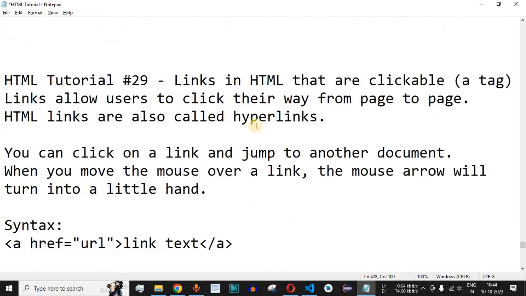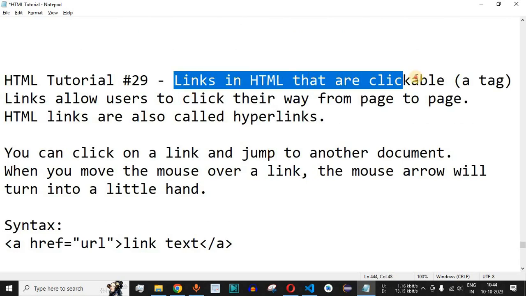The next video that we are going to talk about is links in HTML that are clickable using the A tag. So stay tuned.